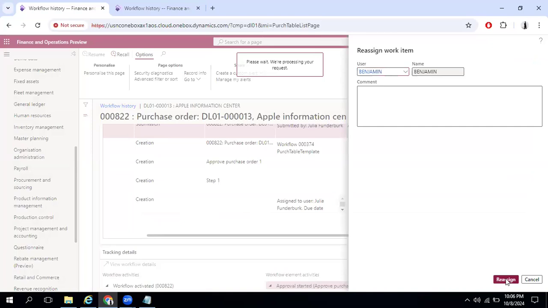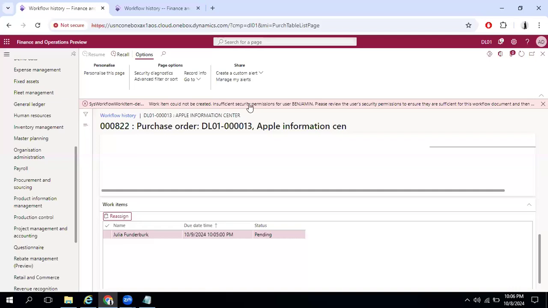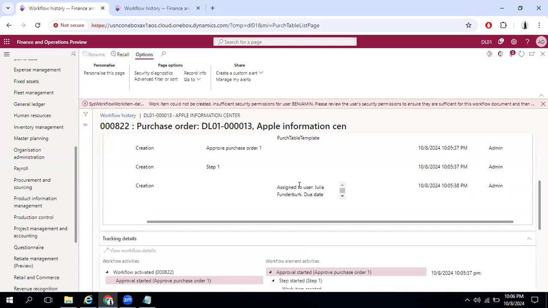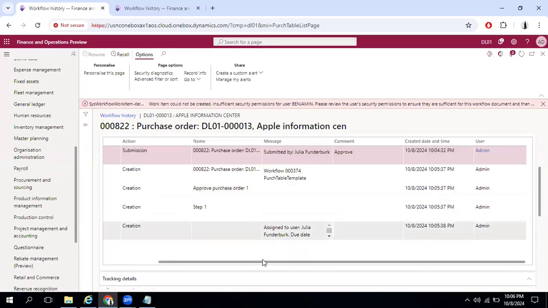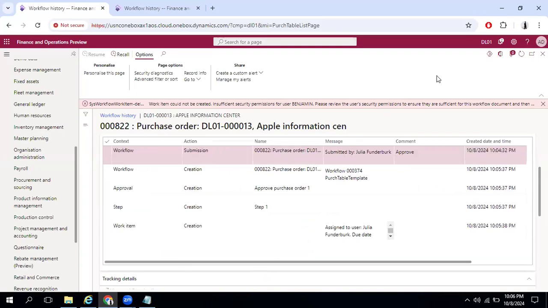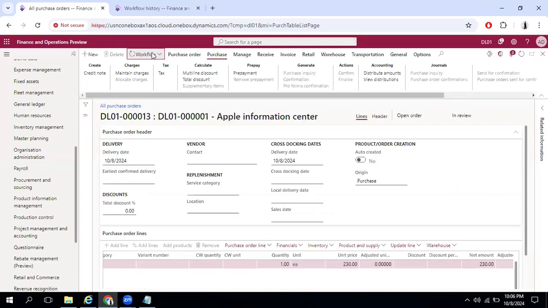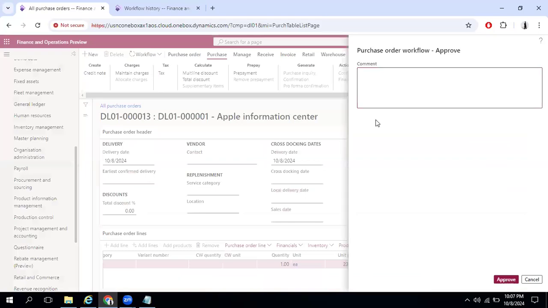Now, what I need to do is, work item could not be getting sufficient security permission for user Benjamin. Submit it via Julia Funderburg assigned to user Julia Funderburg. What we will do, we will go back and we will click on the workflow. Right now it is asking for the approve request. I will approve it. Submit for approval.